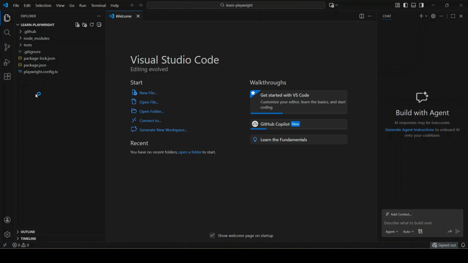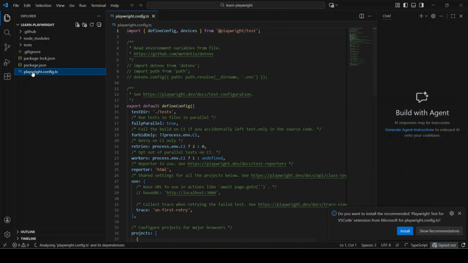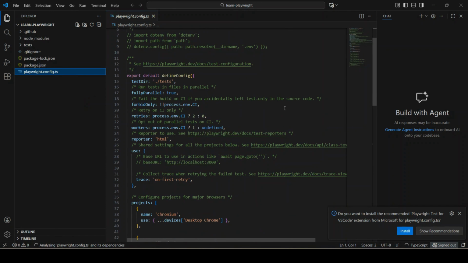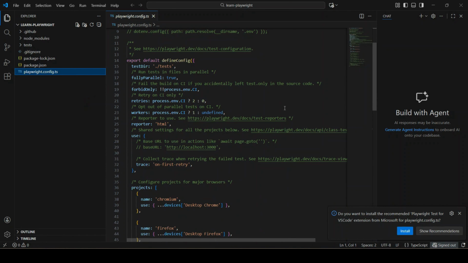Don't feel overwhelmed. I'll explain each important file one by one. Let's start with the most important file, playwright.config.ts. Think of this file as the control center or brain of Playwright.